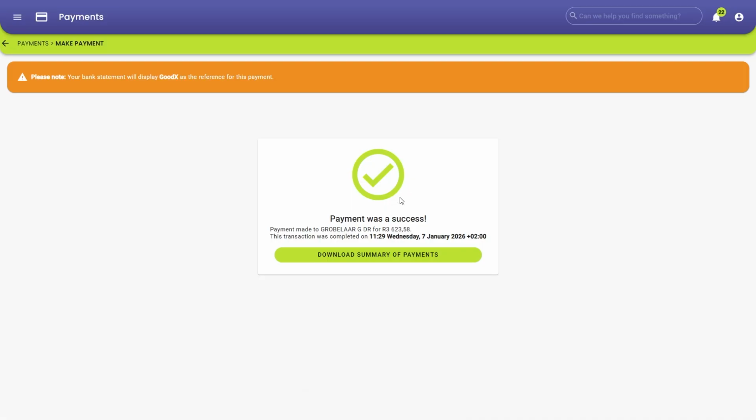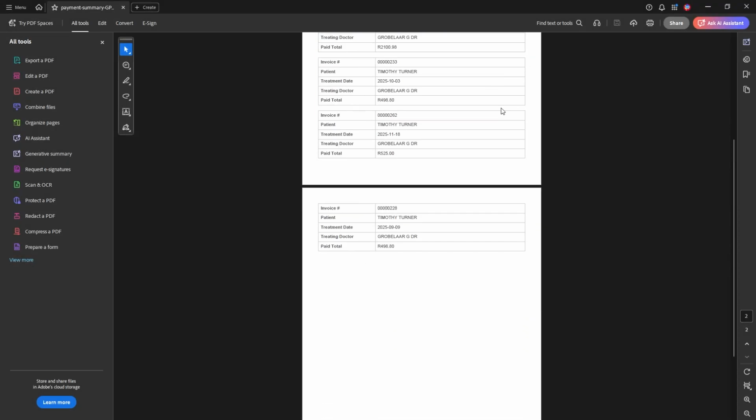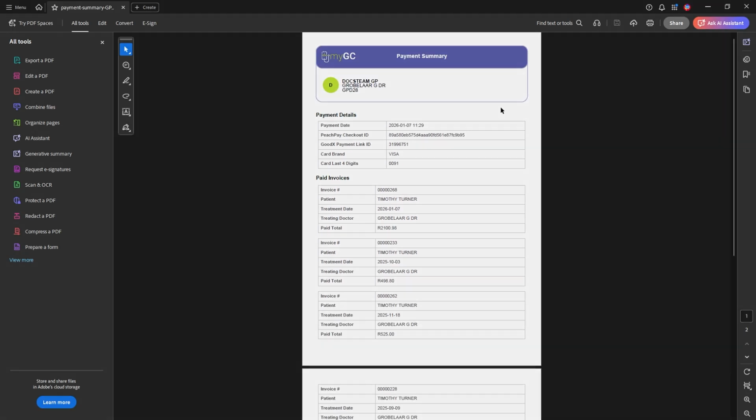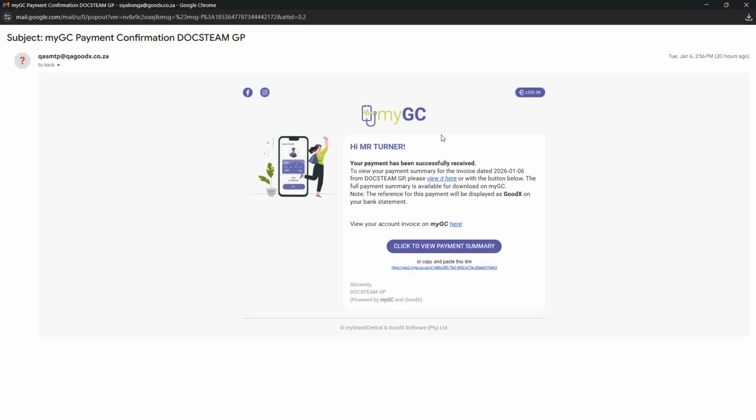Next, click on the Download Summary of Payment button to download your payment summary. Your payment summary will be downloaded automatically and can be printed for your records. You'll also receive a confirmation email to verify that your payment has been successfully completed.